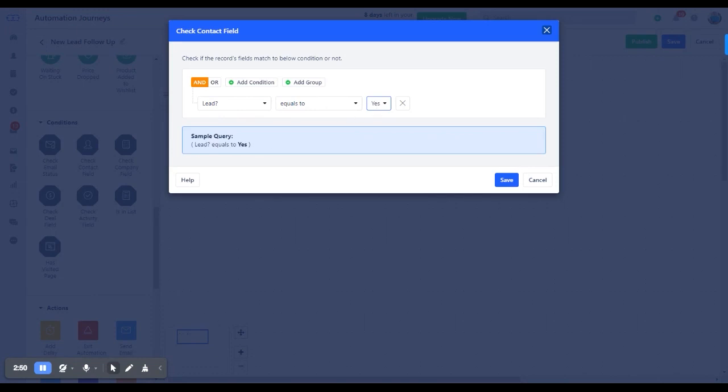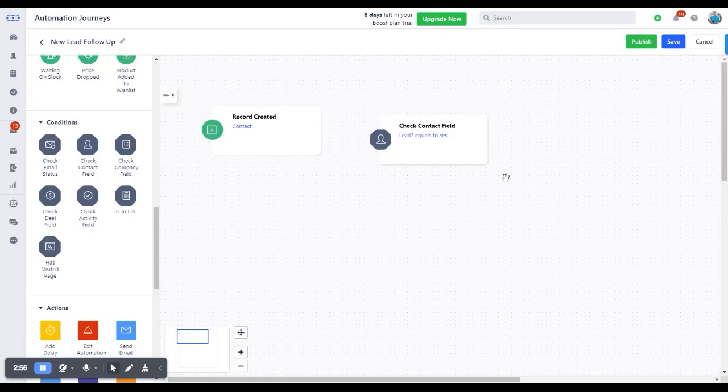Okay, so the lead, is that equal to yes? It's pretty simple. It goes ahead and kind of tells you what to expect. Go ahead and hit save. As you can see, when I hover over, I just have two options, yes or no. So one thing to remember is we've got to connect these.